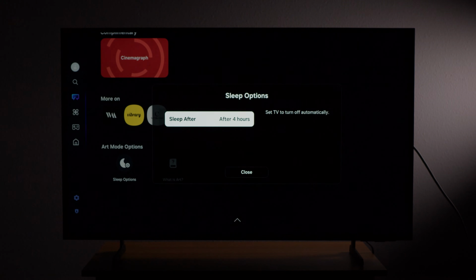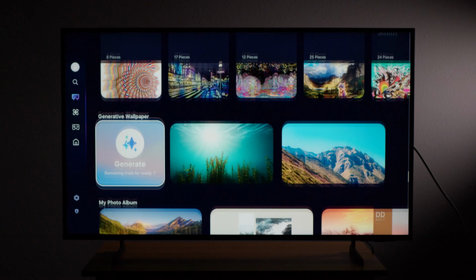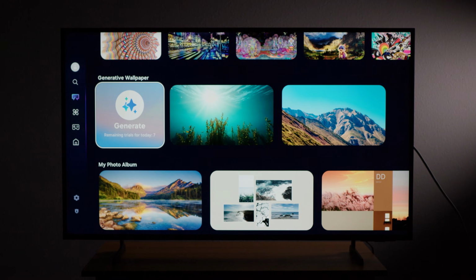When you go to your sleep options, you can set your TV to sleep at a certain point in time. Something you want to navigate, but if you're looking for the generative wallpaper specifically, that is how you find it.